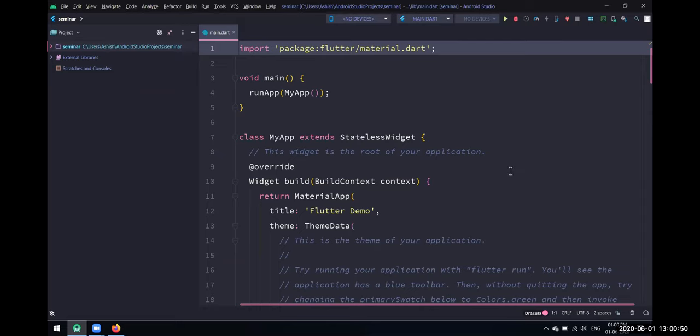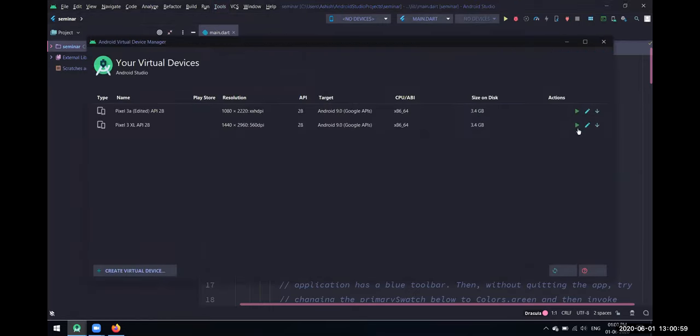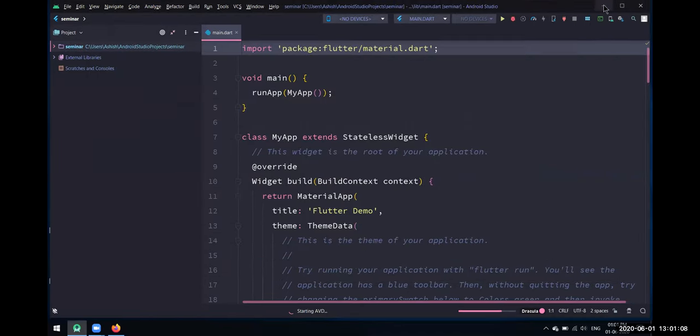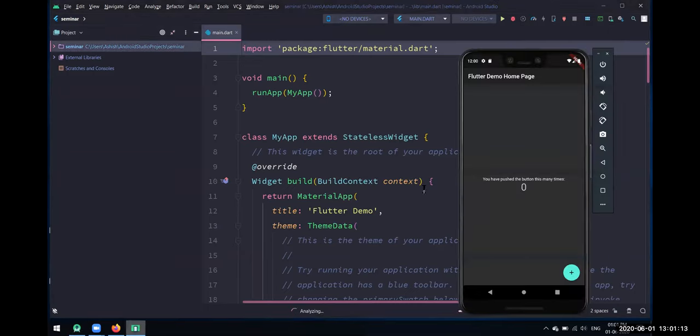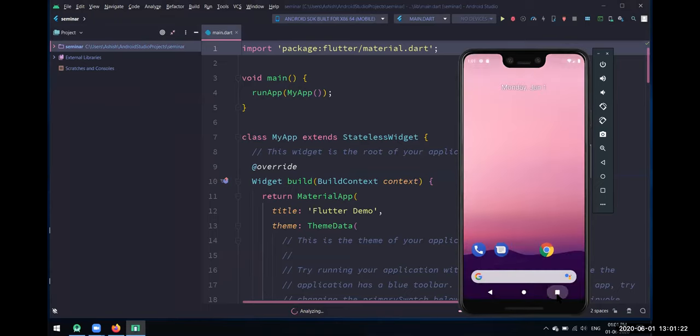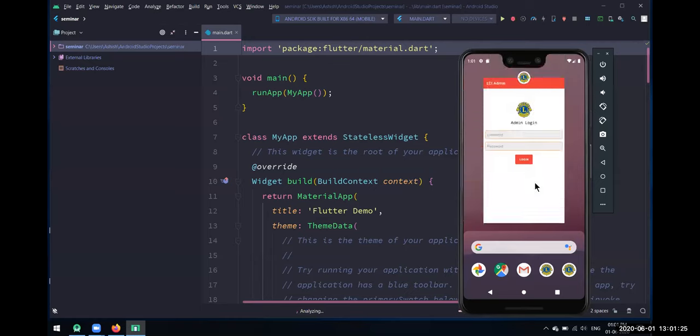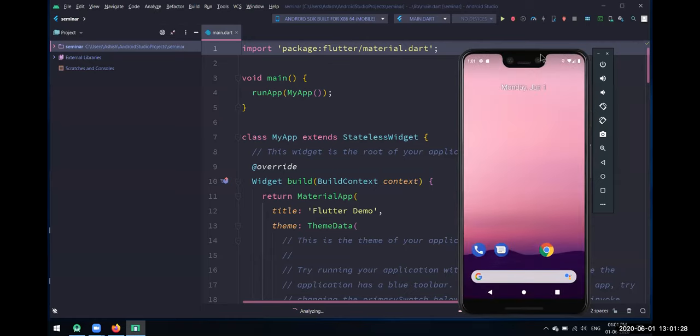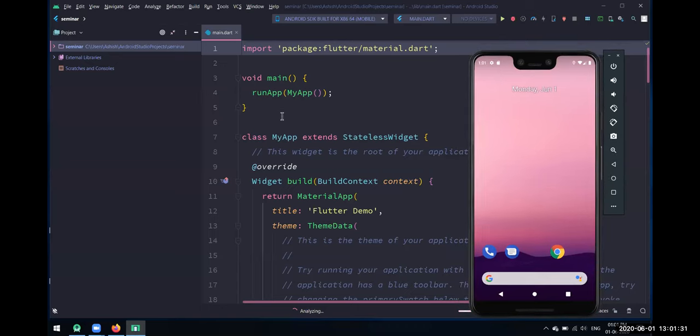I'll first show you how to start the Android emulator. Okay. Here, if you go into Tools, you have the AVD Manager. Just open up which device you want to open. Just press the play button. Okay, this will start your Android AVD. You can see my mobile got started. This was the default application that was there. I'll close this application. Okay, now we have a fresh, clean emulator for our device.